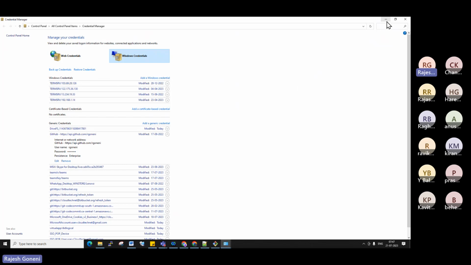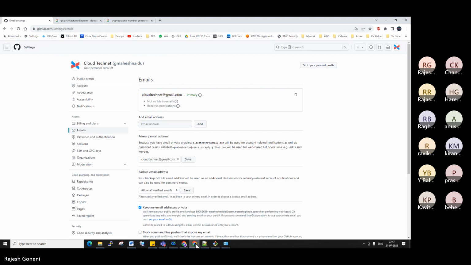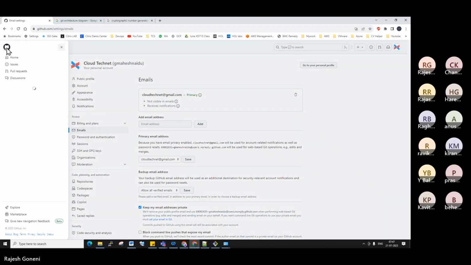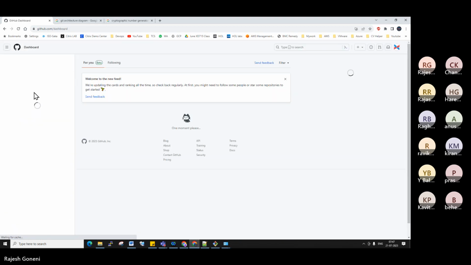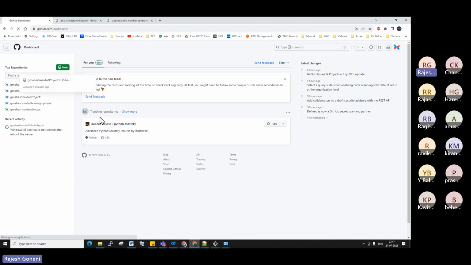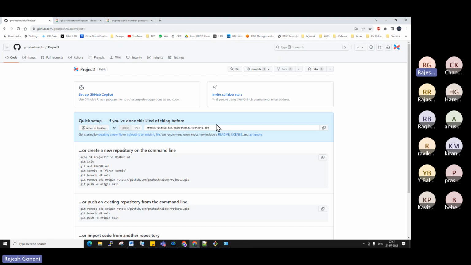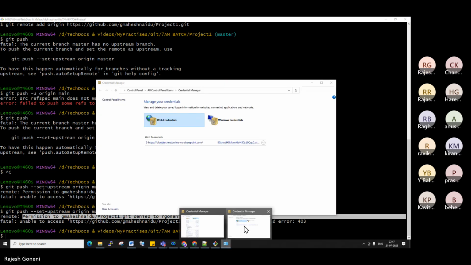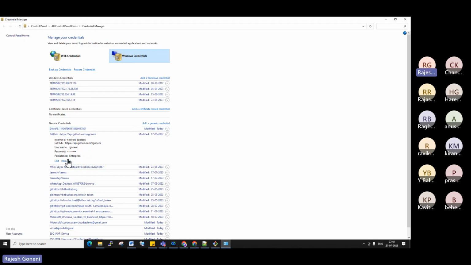So what is the account we are trying to connect? What is the account we just now connected? There is project one. The project one account is not Argoneni. It is G Mahesh Naidu. Okay. There is a conflict between the accounts. So in this particular repository, this particular account, I need to remove.